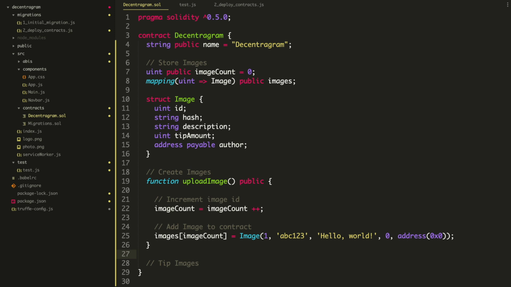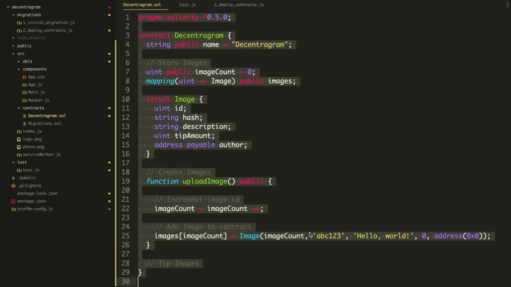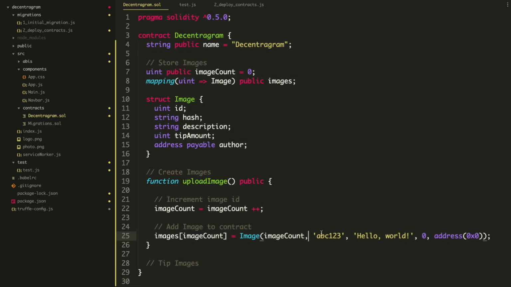So after that, we want to generate these values dynamically. So first we need to change this and say image count. All right. And then we want to let users set these values.